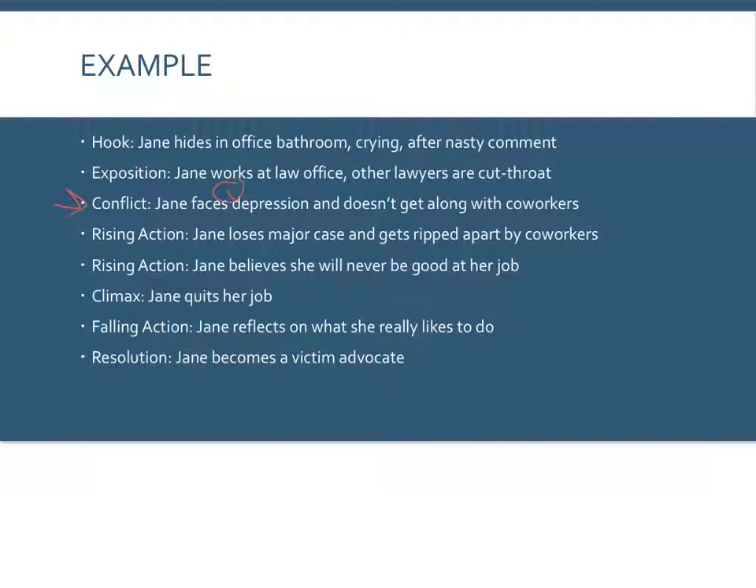So we've got two conflicts that we're working with, and I want to pull both of those into my outline and my eventual story. Now I would have gone back, and I went to my hook, and I thought, how can I show that she is both depressed and isn't getting along in an engaging way?